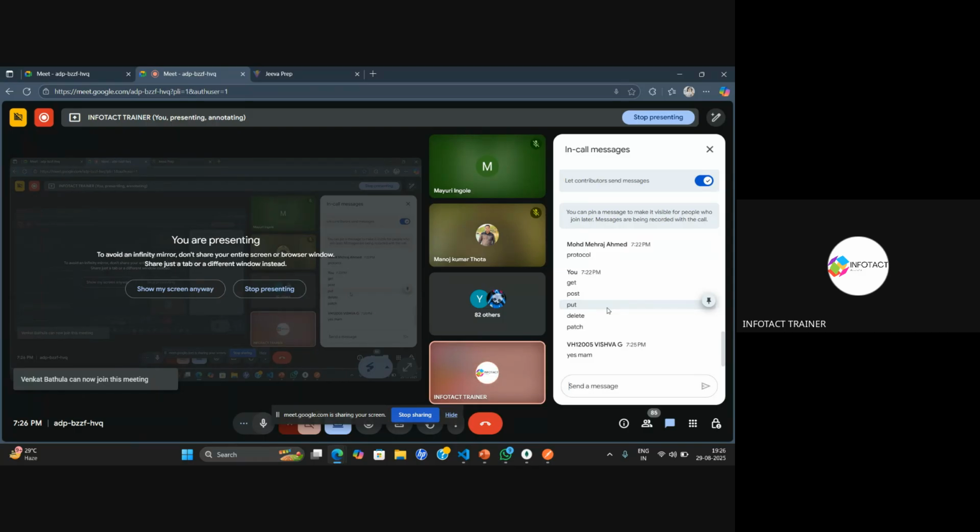Okay. Now comes the delete method. So, as the name itself tells, whenever we want to delete something, we will just select the delete method and then click the send button. Then what will happen? The data will get deleted from the database.